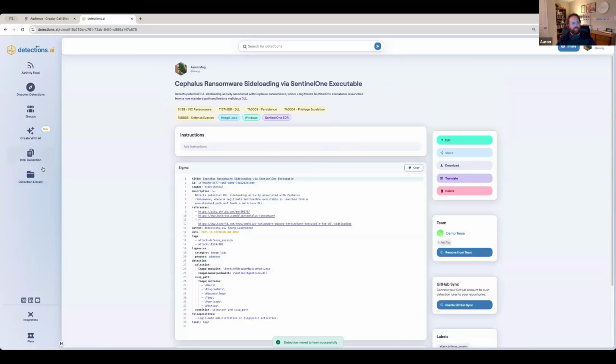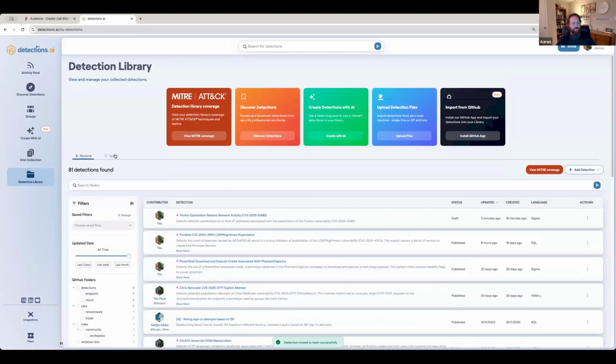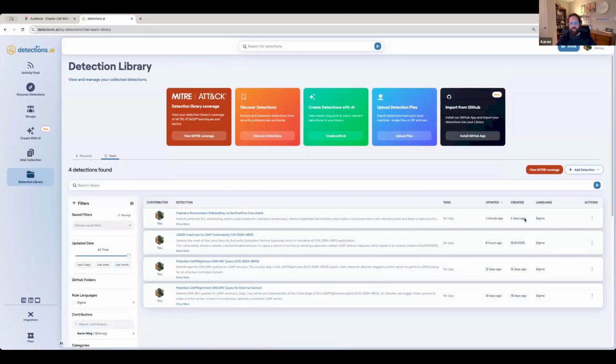It will disappear from your library and move over. See, I just dropped one, and now this is 1 minute ago. I share this to my team. So anybody in my team, this is like the collaborative version of it where it's private. You guys are just developing as a team.